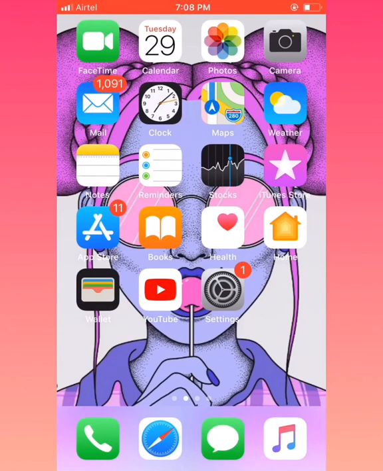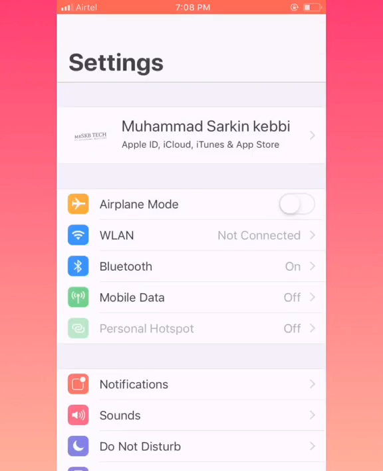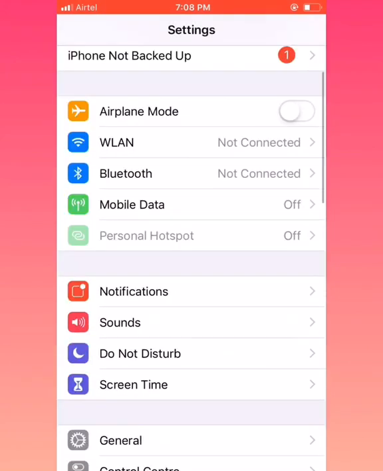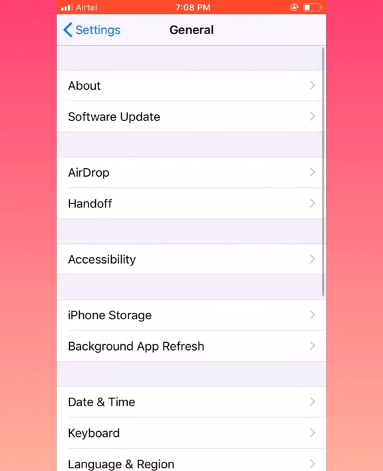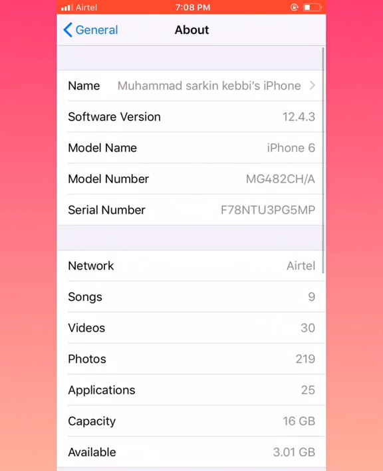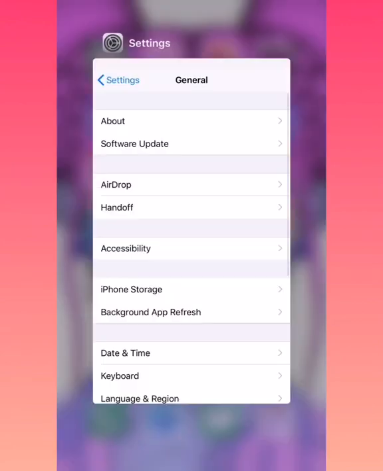Today we are going to discuss the new operating system for the iPhone 6, that is iOS 12.4.3. So let's discuss it. When you talk about the iPhone, we are not just talking about the logo, we are talking about the operating system. Let's check out which iOS we are using. Going to General, About. As you can see, I'm using iOS 12.4.3 on the iPhone 6. That means this phone is an iPhone 6 using the latest version.